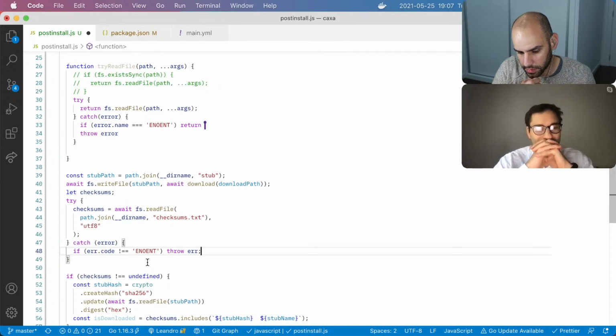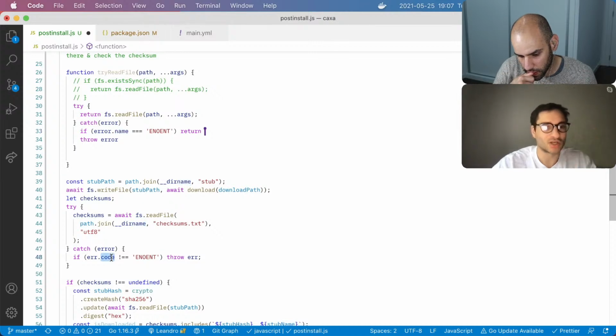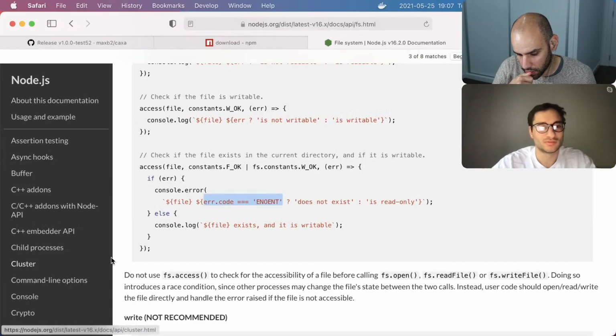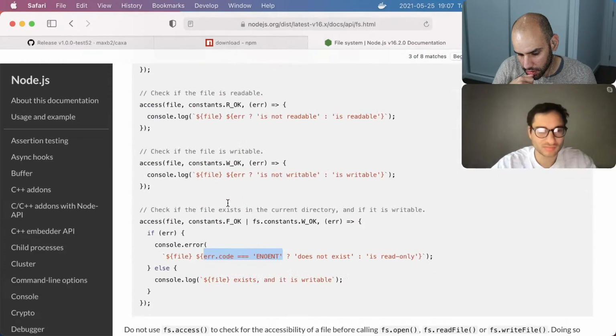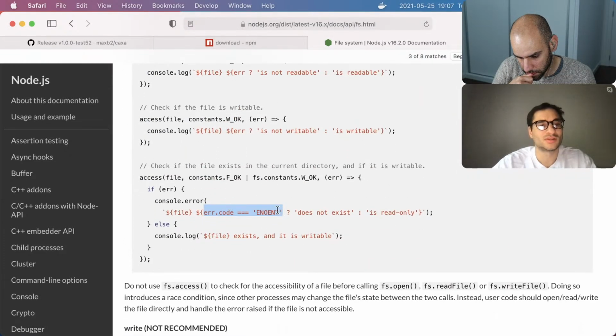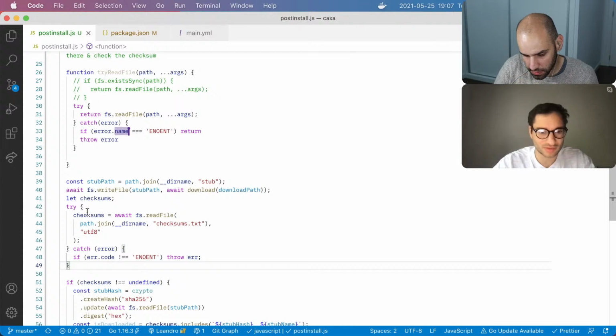Mm-hmm. Oh, okay. You're using name and I'm using code. Oh, I probably should be using code. I'm not sure. The documentation I'm referring to is right here, but I just dropped into a random place. I would have guessed, but maybe it would just be like, I don't know what type of, yeah.